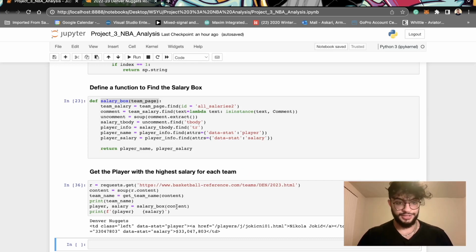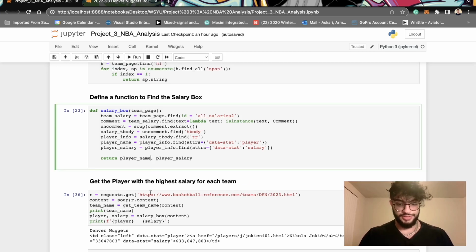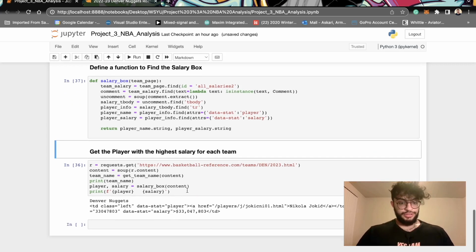So perfect. The only thing I need to do is, when it comes here, I need to pass on the string. Dot string. Okay, perfect. Whew, this was a hustle.